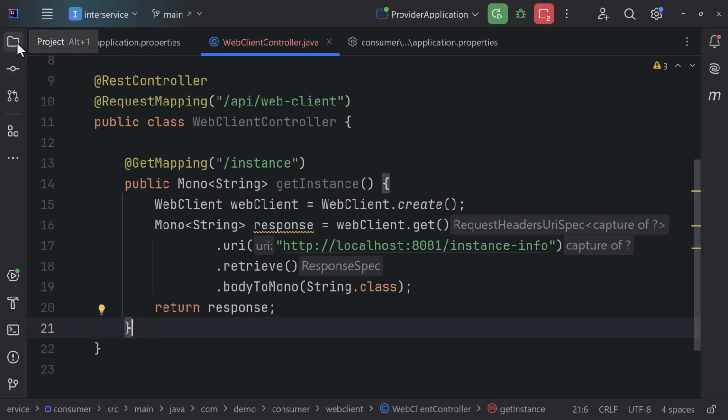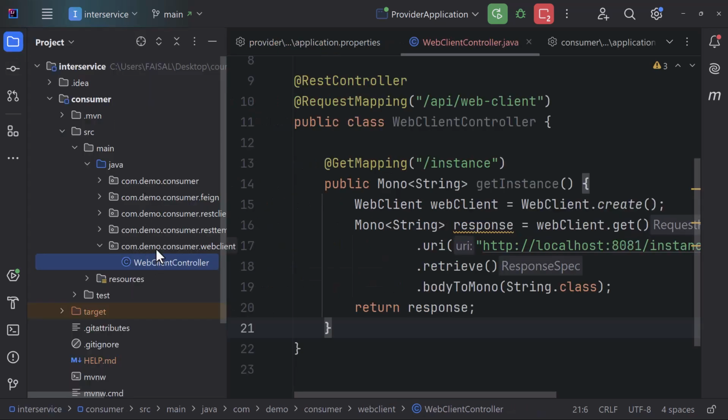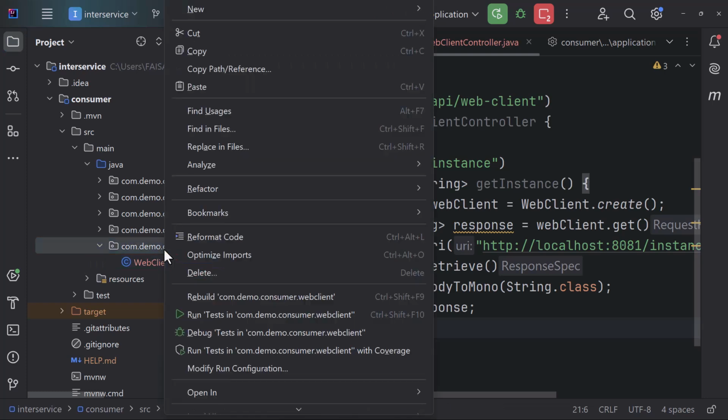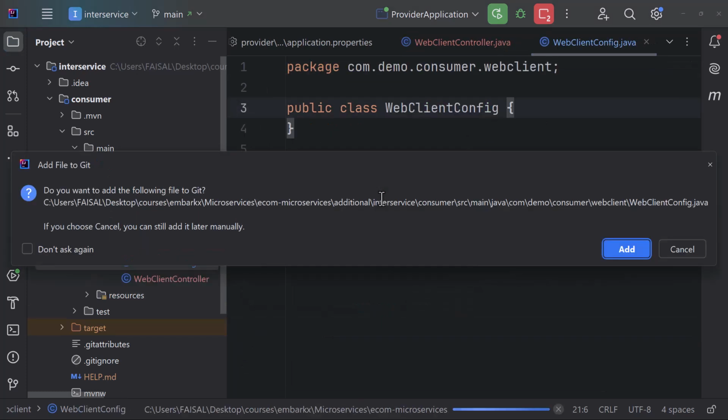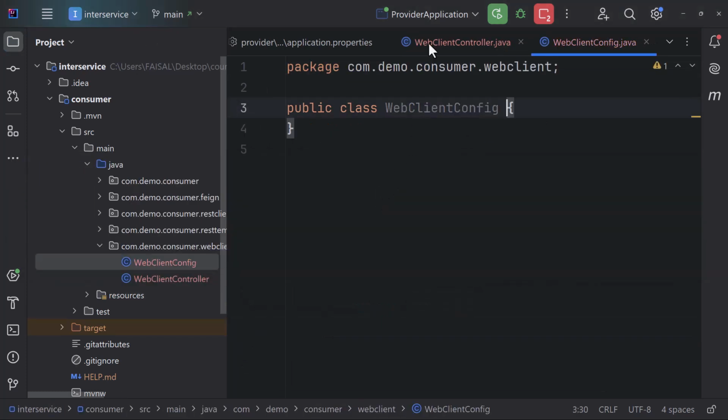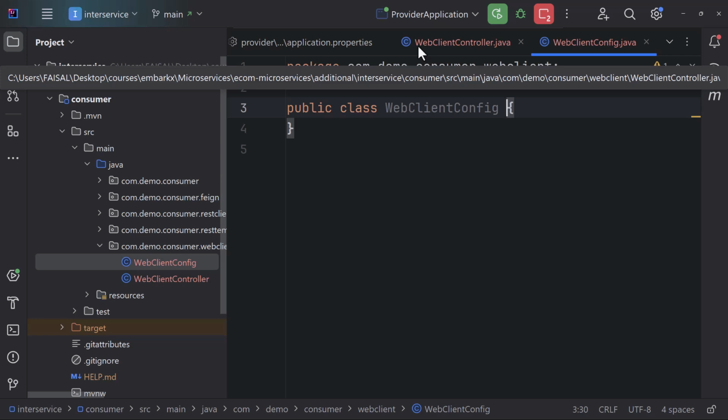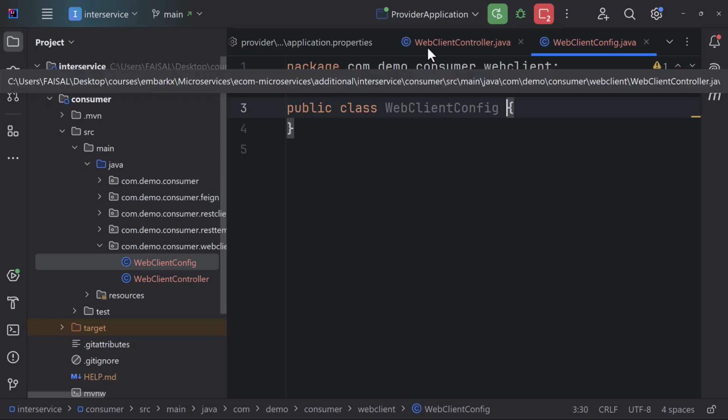So what I will do is I will come over here. I'll create 3 classes. So first class is the controller, which already exists. Second class will be over here. So I'll say web client config, something like this. This is the configuration class, which will define and create the instance for web client, right?